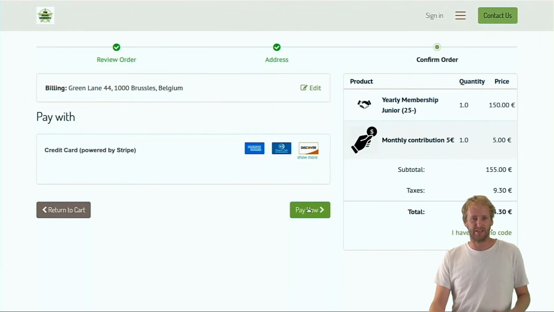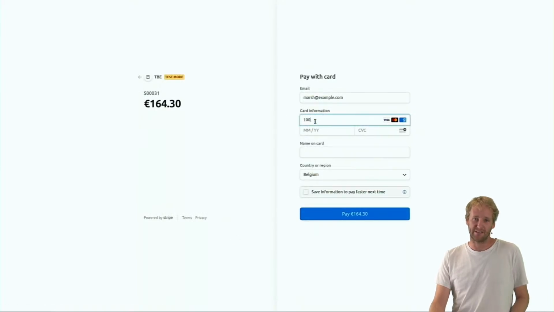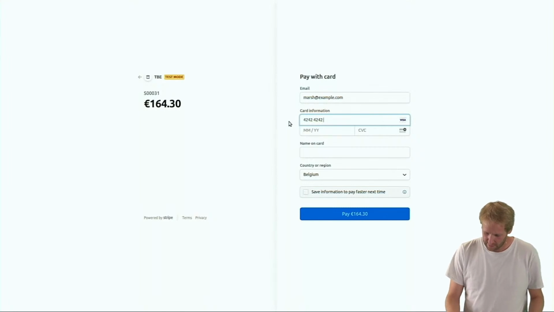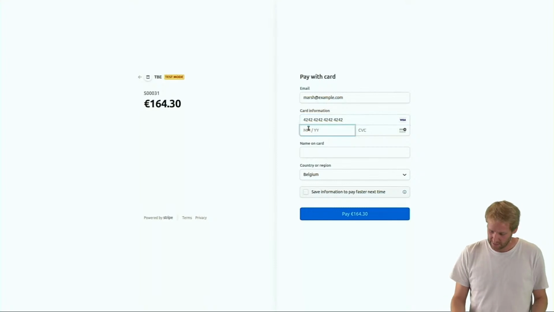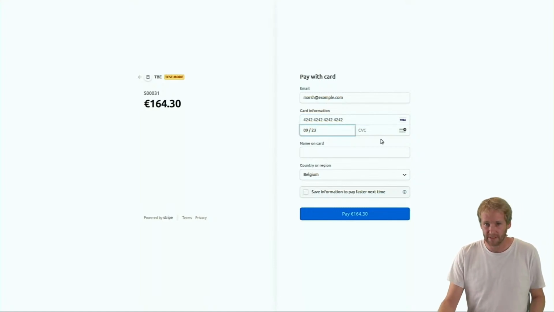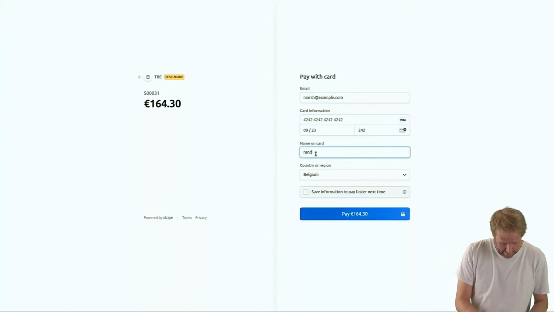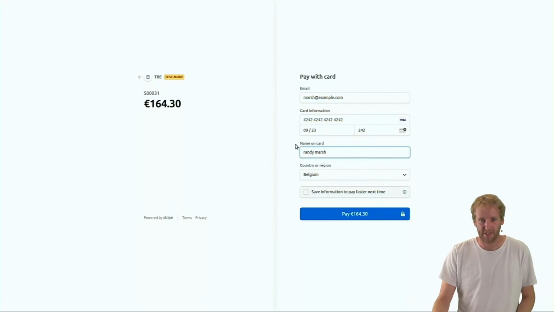So here you're gonna pay with a credit card and he has to fill all the bank information. And it's nearly finished. Randy Marsh, and he can pay.